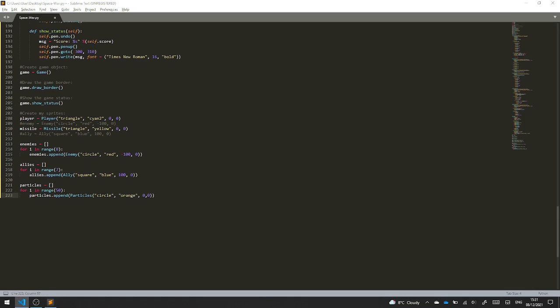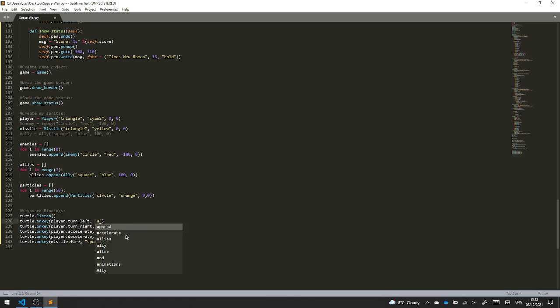So now we're gonna need keyboard bindings. So keyboard bindings are like how to move the player. And over here, let's put the keyboard bindings. So turtle.listen and turtle.onKey. So instead of left, I could do WASD. So left would be A, right would be D, up would be W, down would be S. And then fire would be space.